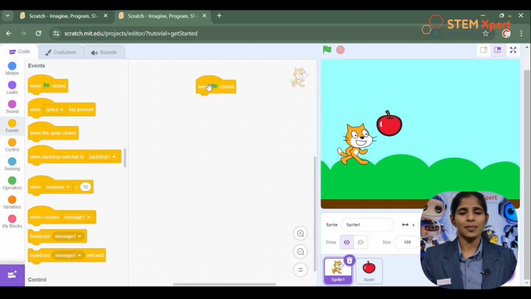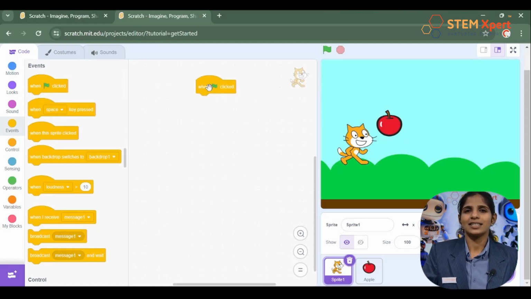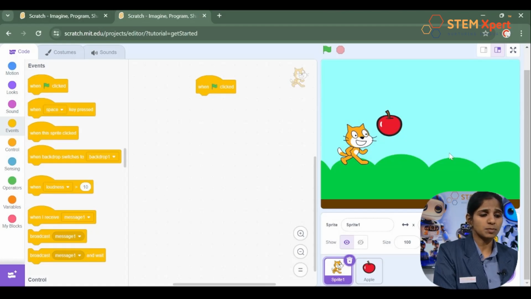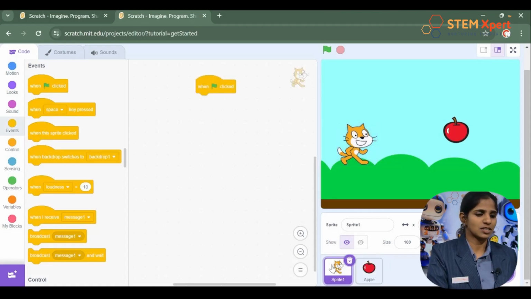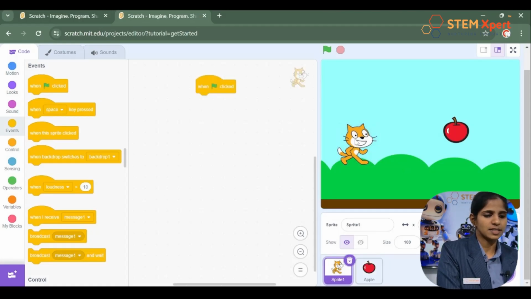Now, it runs the code, okay? It's your time, please click the yellow colored block, which is the event block, and choose from there when green flag clicked. It's your time. Please do it, all of you. Have you done it? Good. Now what you have to do is, you have to set a position for the sprite. Okay, not the apple but the cat. Make sure you're coding for the cat first. So for the cat, you have to set a position.